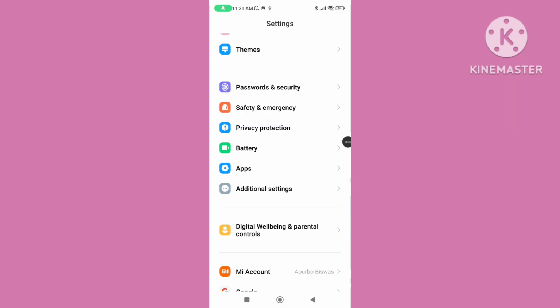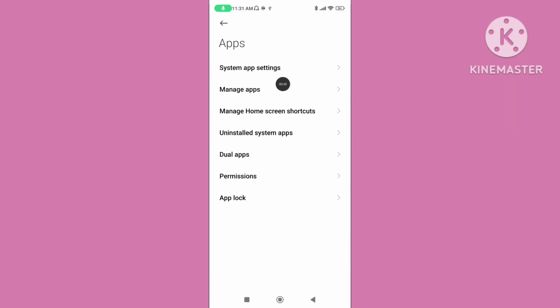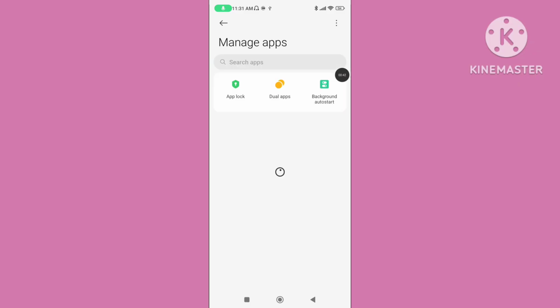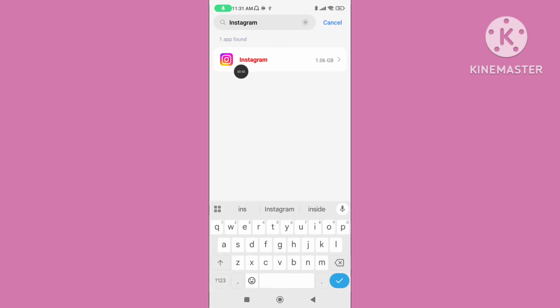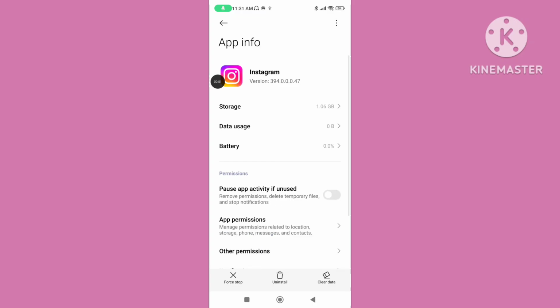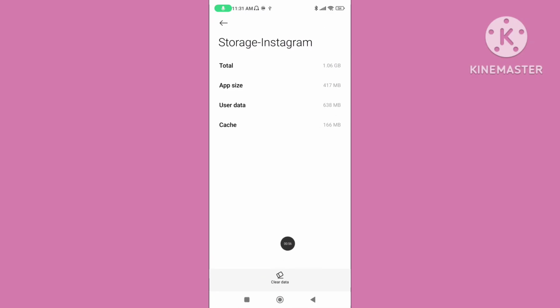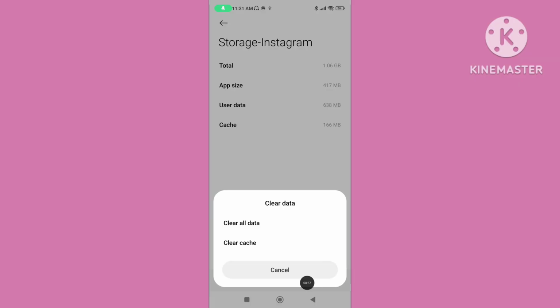Scroll down. Go to apps. Again go to manage apps. Search for the Instagram application. Click on the Instagram application. Again click on storage. Tap on clear data. Tap on clear cache data.